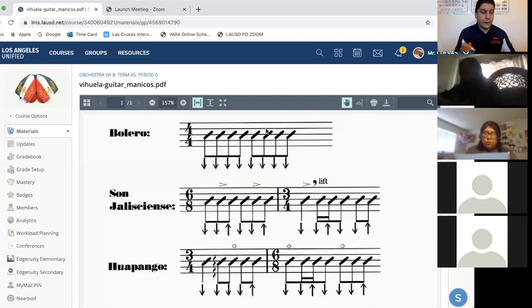D. One more time. D. You have two sharps? Oh no, I'm sorry. I have one sharp. G. Sorry, G, yeah, one sharp. Yeah, key of G. All right, beautiful.